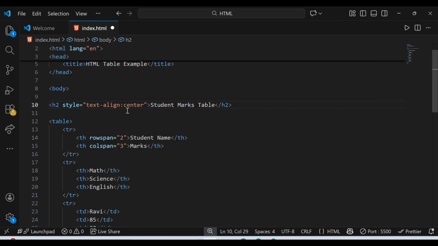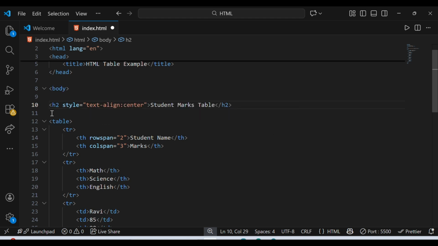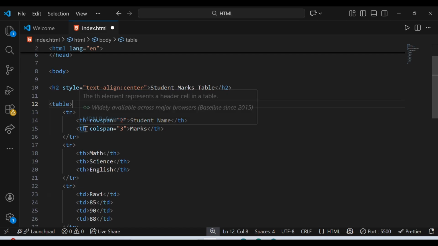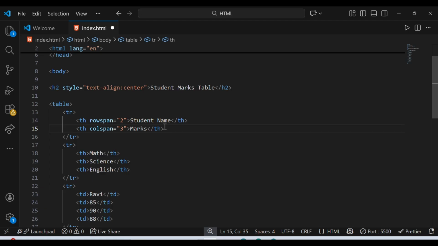Style equal to text-align center means that the element will be displayed in the center. Our main purpose is creating a table. So we have created a table with the table tag. Inside the table tag we are creating a row, the first row with student name and mark. So let us see the output.